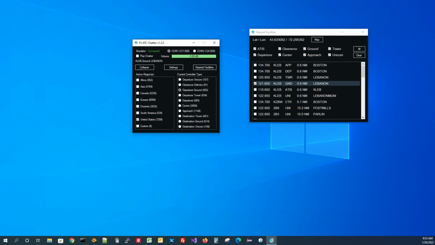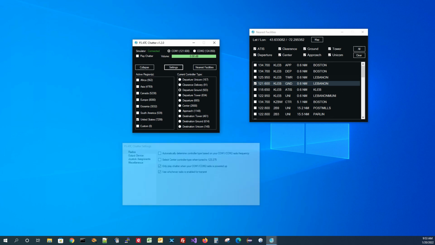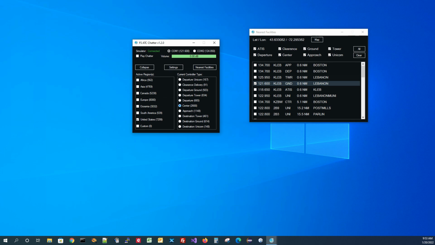Okay, so you see how that works. Now, if you don't want to have it doing it automatically, you can bring up the settings dialog here, and there is a way to control how that works. So you'll notice here that under the radios tab, I have "automatically determine controller type based upon your comm frequency." If I shut that off, what that's going to allow me to do is manually select what kind of chatter I want to hear.